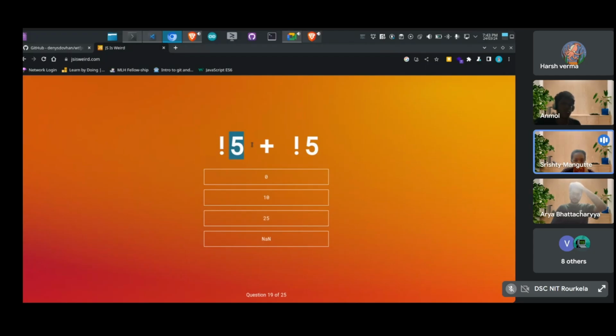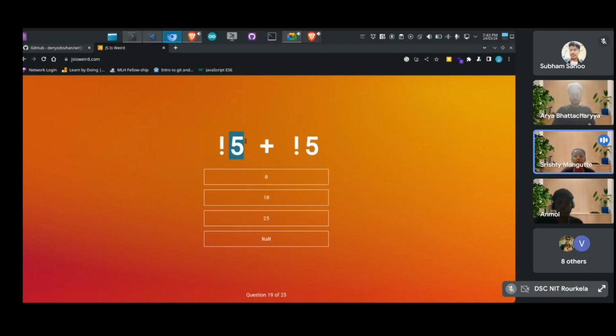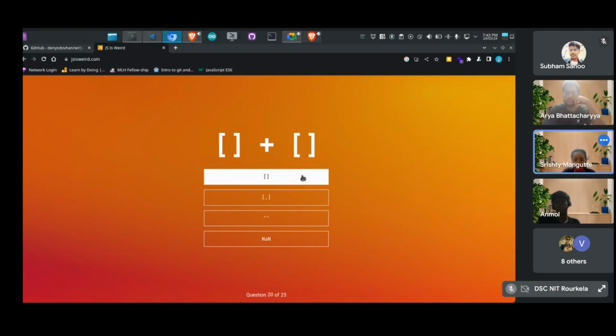Okay, not 5 plus not 5. What do you think it is? Zero. Yeah, 0 is the right answer, because any value other than 0 is stored in Boolean as 1, and then not 1 is not true. 5 is always like any value has Boolean value true. So not true will be false. False means 0, right? And this will be false. 0 plus 0 will be 0.